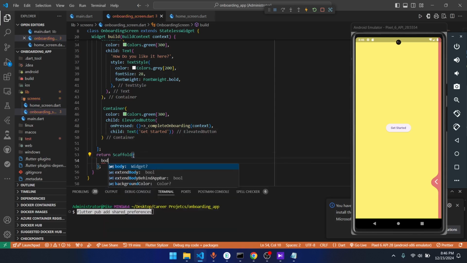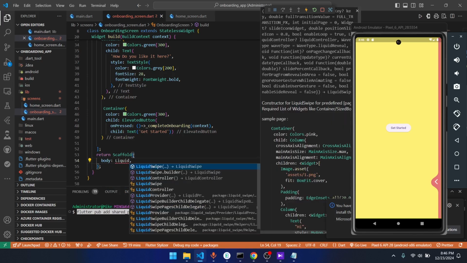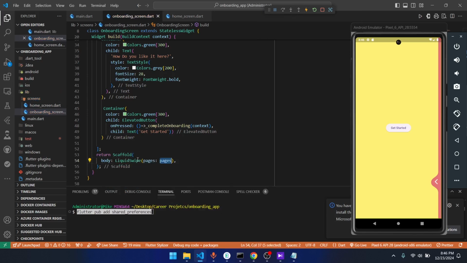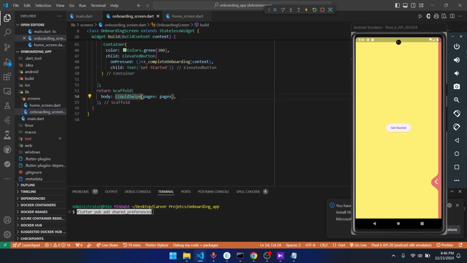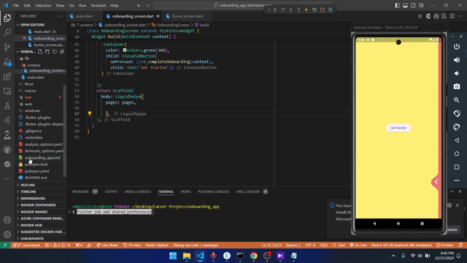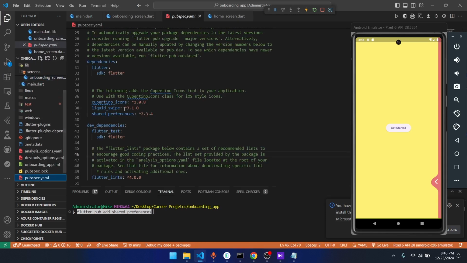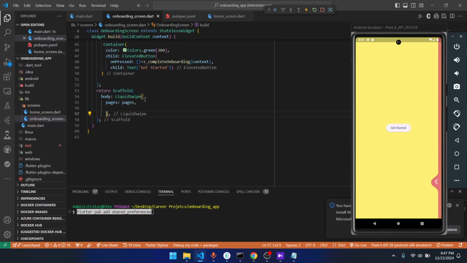So inside here we're going to give it a body. So inside the body we're going to have a LiquidSwipe. So LiquidSwipe requires pages, and this is the pages list that we've made. Okay, so let me format this as well. So here, let me take you back a little. So we're getting that LiquidSwipe from this package. So let's go back here.